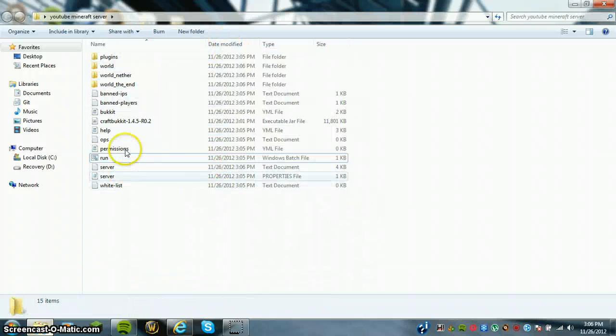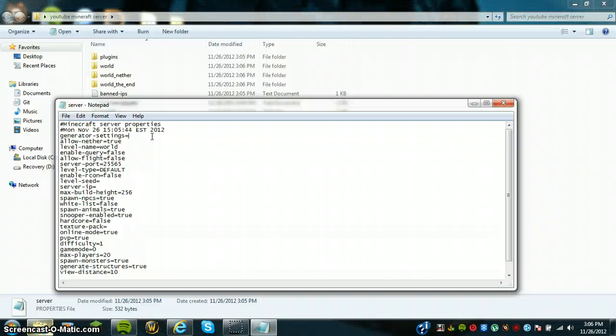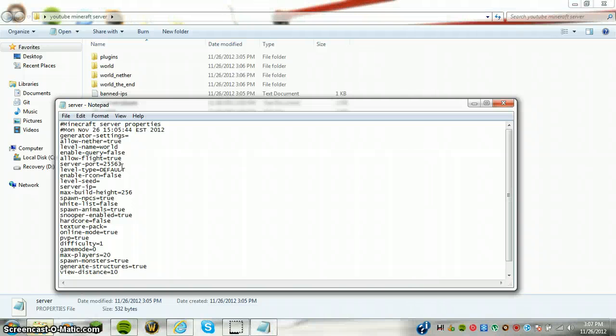Alright. So now I'm going to teach you some of the stuff. Here is your main stuff. Let's say I want to generate settings. I don't know how to do that, obviously, because I don't use it. Allow nether true. Level name world, you can change that, but that would change all these world files. Query, this allows you to see everything. Allow flight, I'm going to do true. Server port 25563, because then I'm able to have multiple servers. You want yours to be on 25565, but in this case, I'm going to do 3.